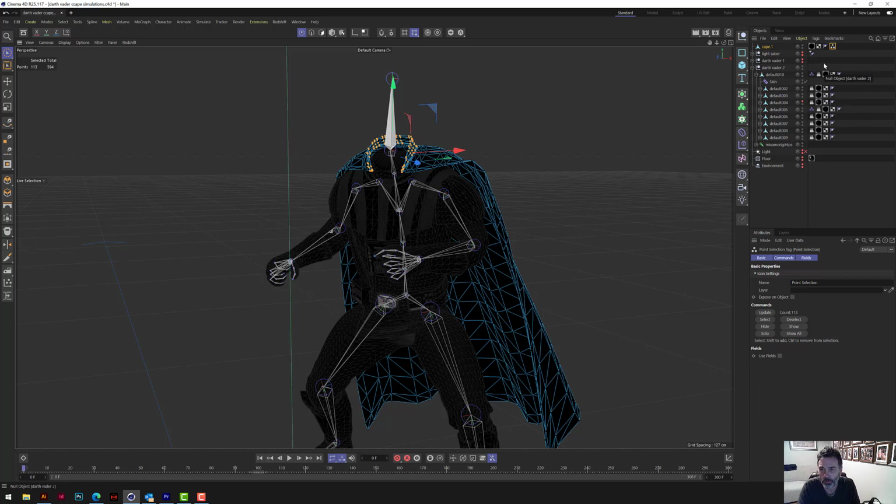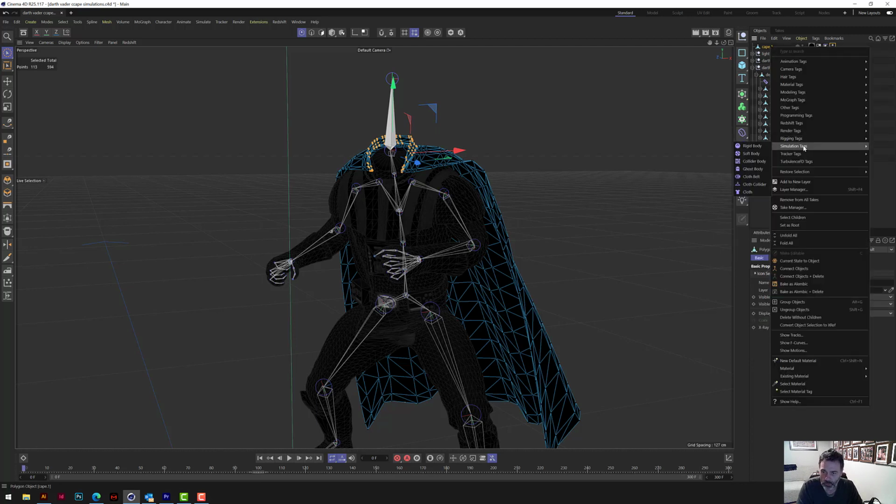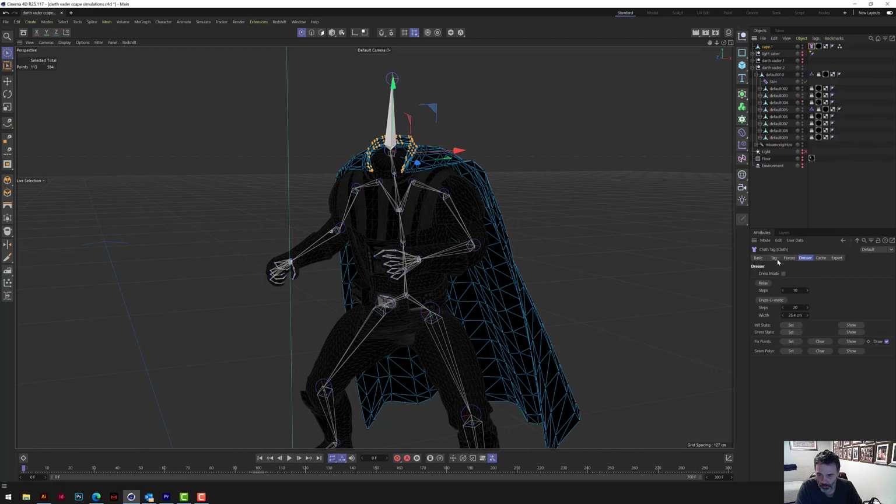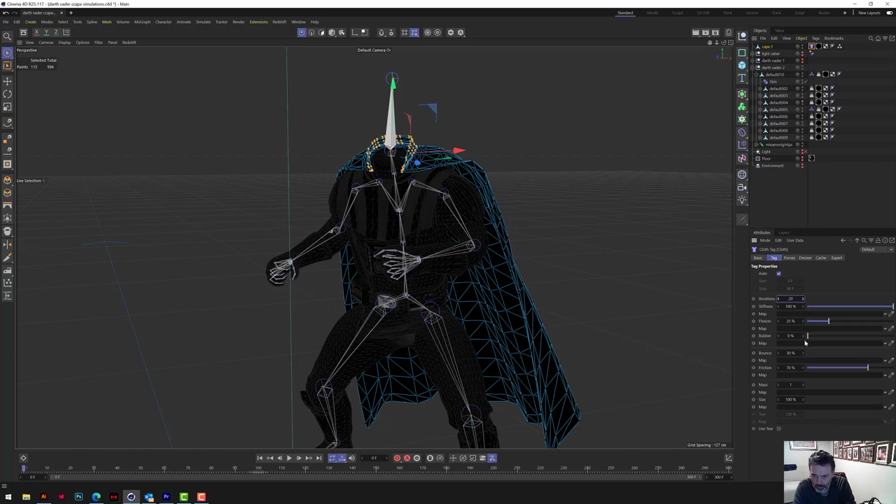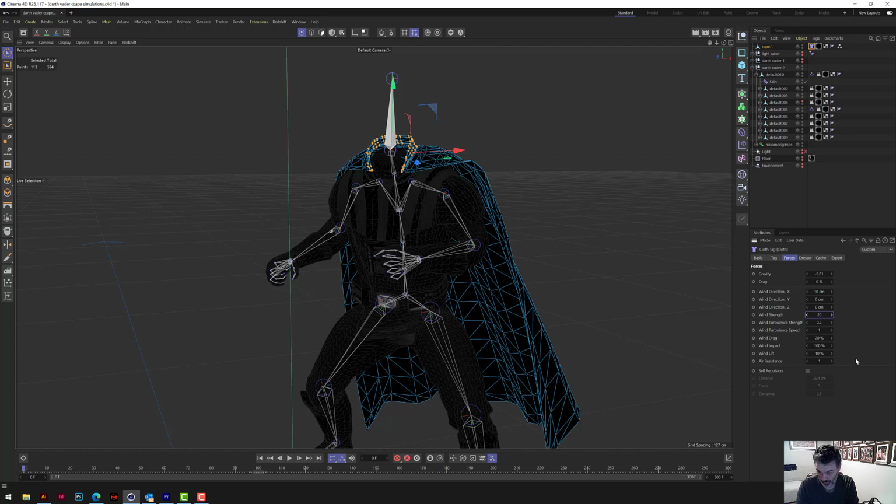So if we go to our cape, we're going to put on first a cloth tag, just like we did on the previous one. Then we go to the tag and do the same thing. We put 20 there, we put 0, 0, 0, and 5 there. Forces, let's put 10 in there and 20 again on the wind strength. Leave the rest as is.